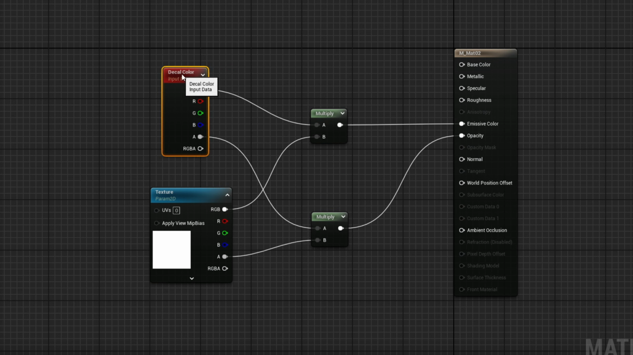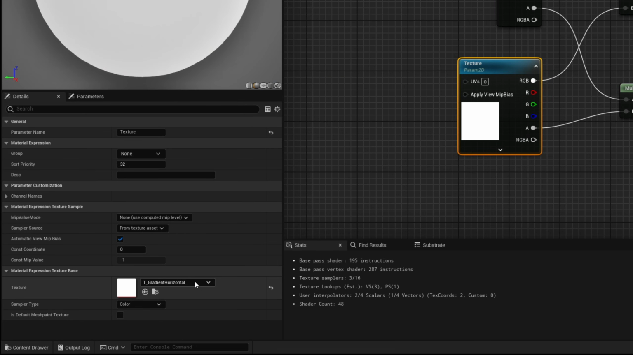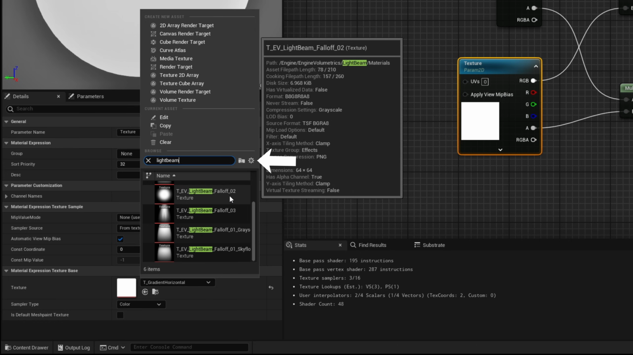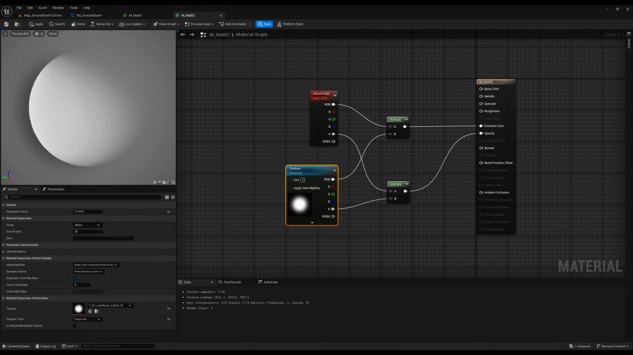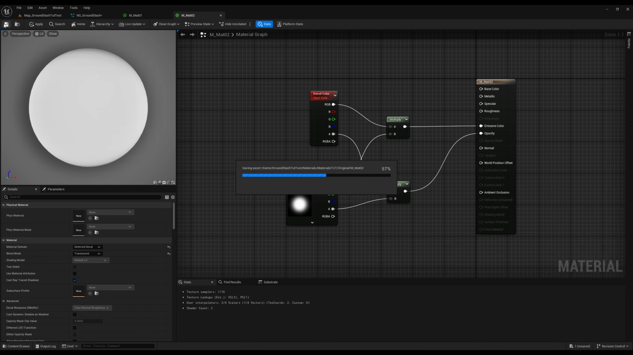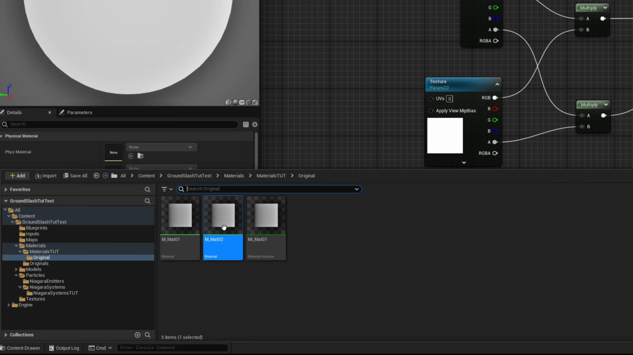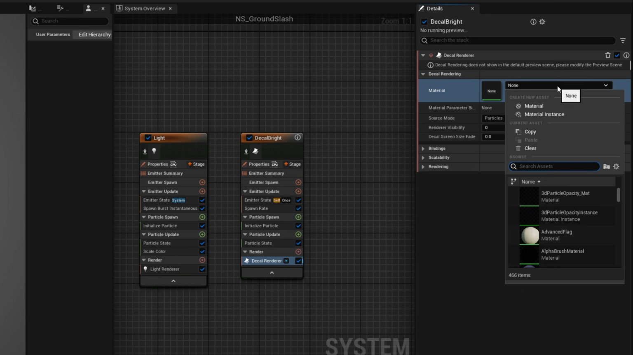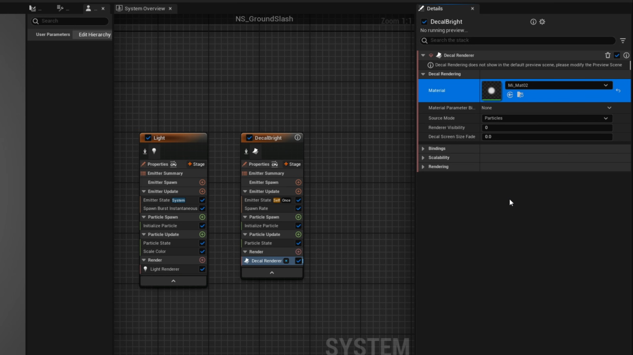We can actually already replace this texture down here and use one that comes with Unreal, for example the light beam fall off 02. If you turn on show engine contents, this will show up, by the way. There we go. Now let's save this and create a material instance out of this so we can use it in our decal bright down here on the decal renderer. Search for the material we just created, assign it here, and then let's adjust the lifetime.